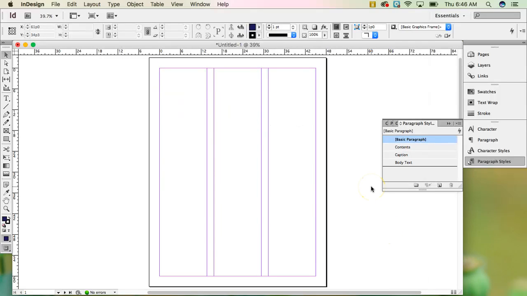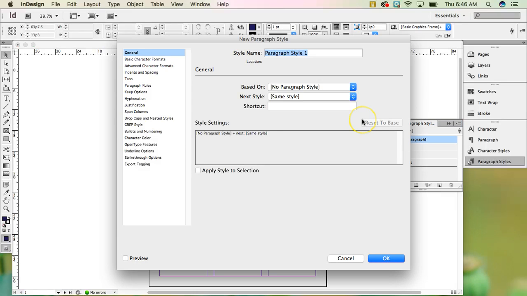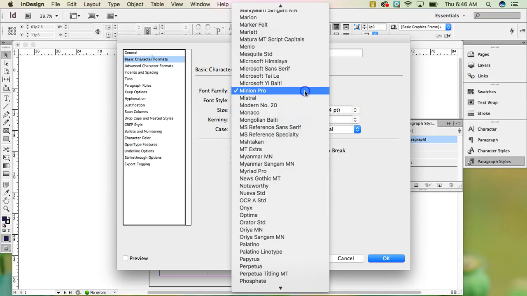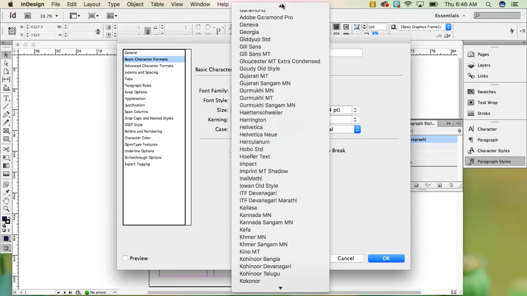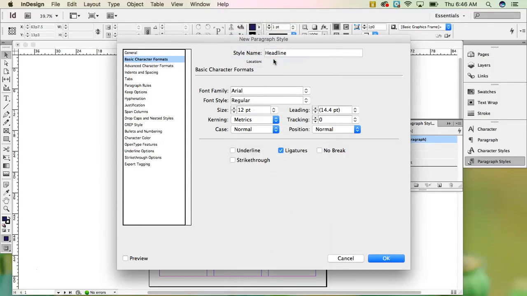Once again, we're going to have our basic paragraph selected. Go to your menu, New Paragraph Style. This one's going to be called Headline. We're going to the basic character formats. The font family is going to be Arial, so that's going to be all the way at the top. Here we go. We want our font size to be 28, so I'm just going to go ahead and type that in. And we want our font style to be bold. That's all we're doing for headline, so you can go ahead and click OK.